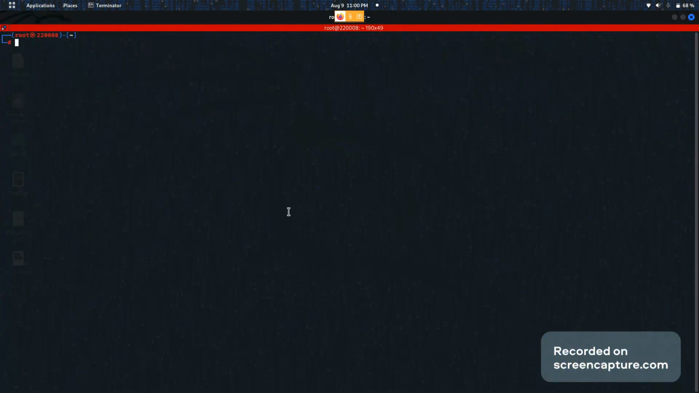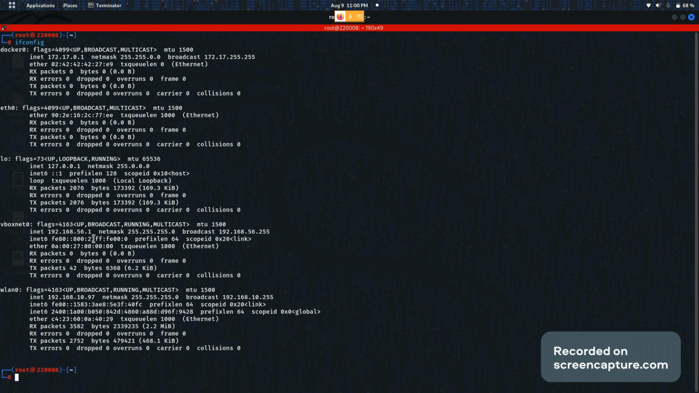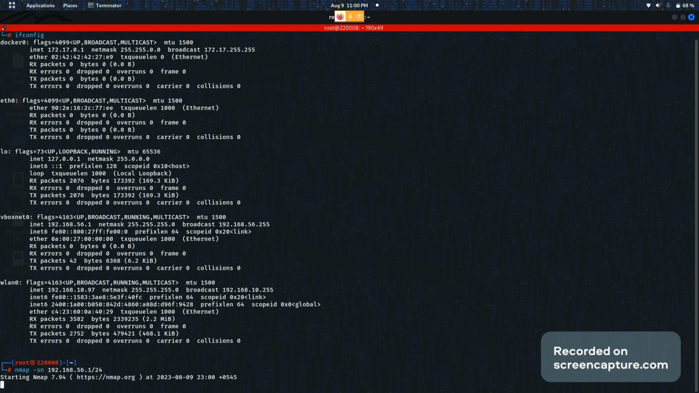So let's start with finding the IP of the breaking box. For that we will use ifconfig to check our IP and subnet mask. So netmask is /24. So nmap -sn 56 dot /24. So the /24 is subnet mask for this IP.